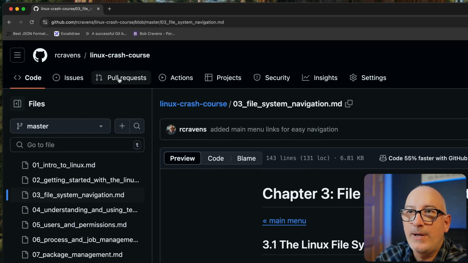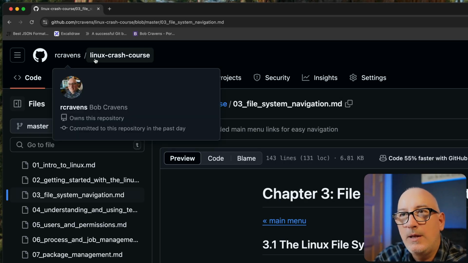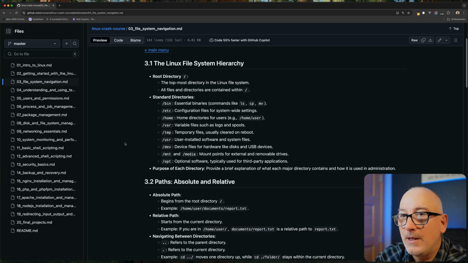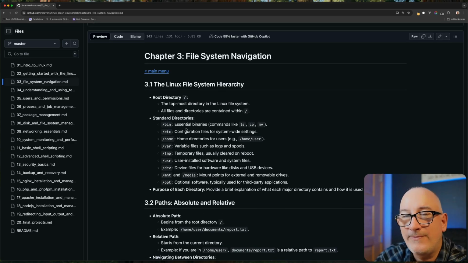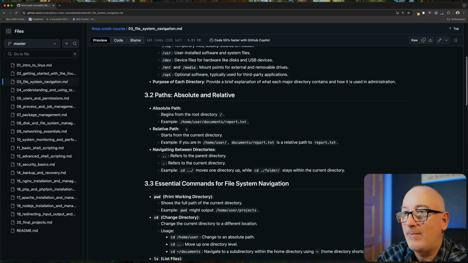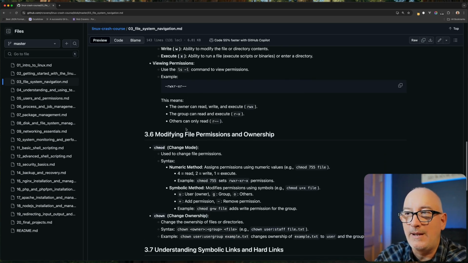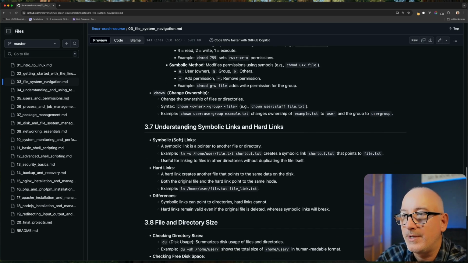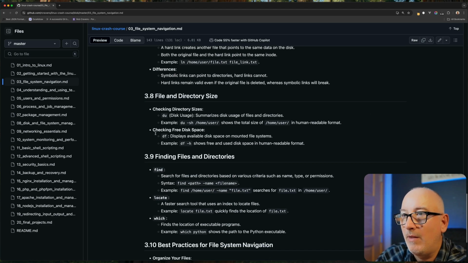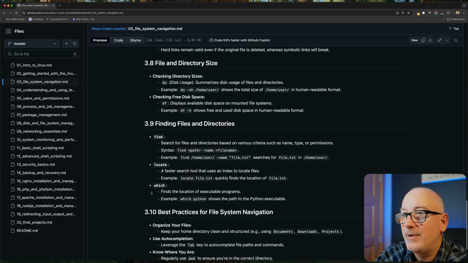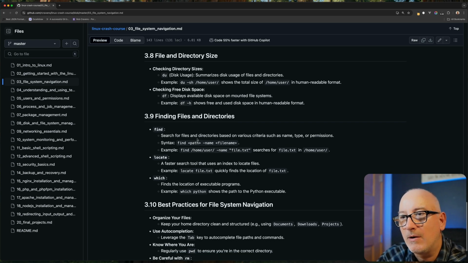All of this information is in this GitHub repo, under Linux-crash-course. All the content is there. In previous videos, we've already talked about this file system, and we've talked a lot about navigating the file system and creating files and deleting files, creating directories and symbolic links and all of this stuff. What we're going to do now is talk about these things here towards the bottom: finding files or finding information in our system.